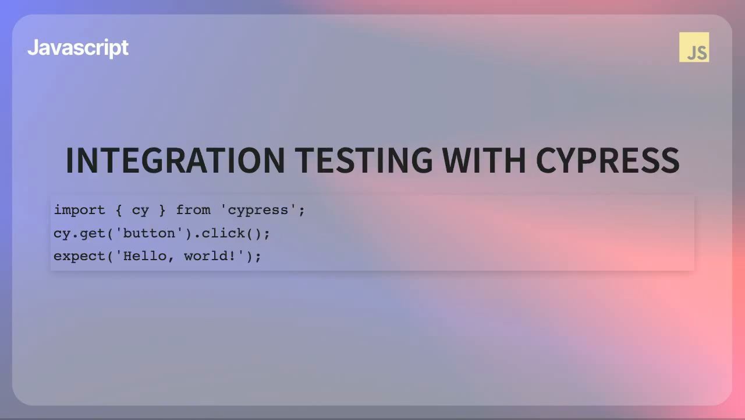Now let's explore integration testing using Cypress. We'll learn how to write tests that cover interactions between multiple components.